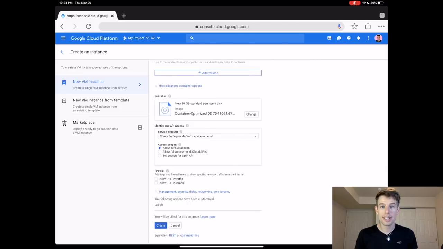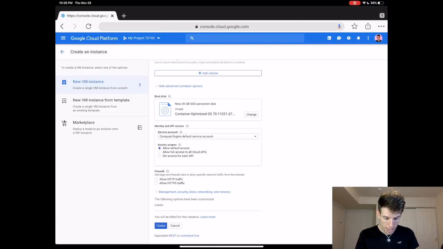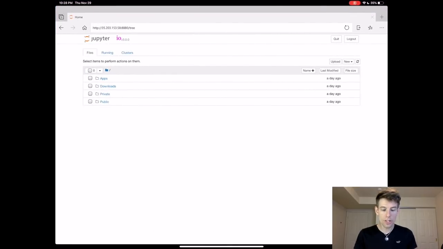In boot disk, we're going to decide the size of our computer's hard drive. Click Change. Then you probably want to give your computer at least 30 gigabytes. Then change your computer from a persistent disk to an SSD drive. This makes the computer run faster. Finally, click the Allow Full Access to Cloud APIs button, and then under Firewall, click Allow HTTP Traffic and Allow HTTPS Traffic. This allows our computer to act as a website. Now, if you click Create, you'll have a Jupyter website that looks just like this.